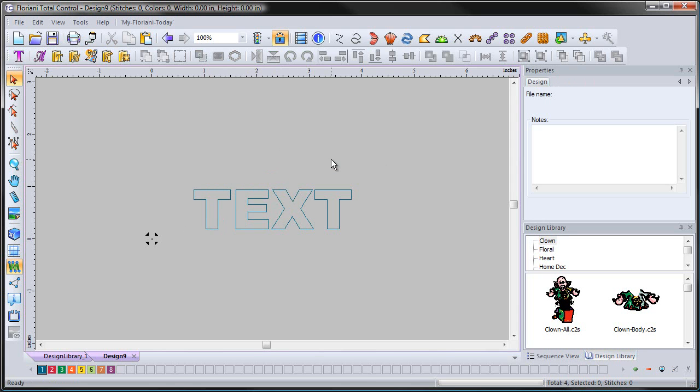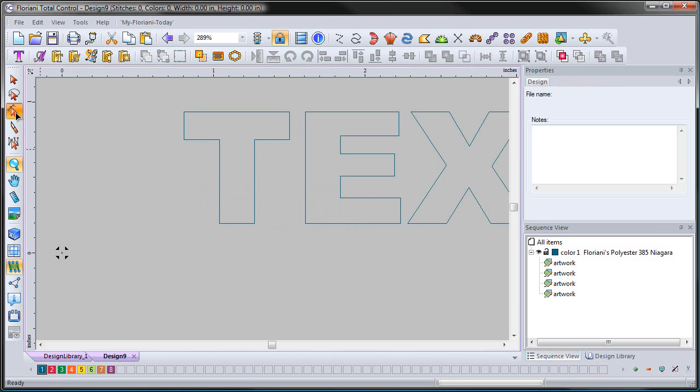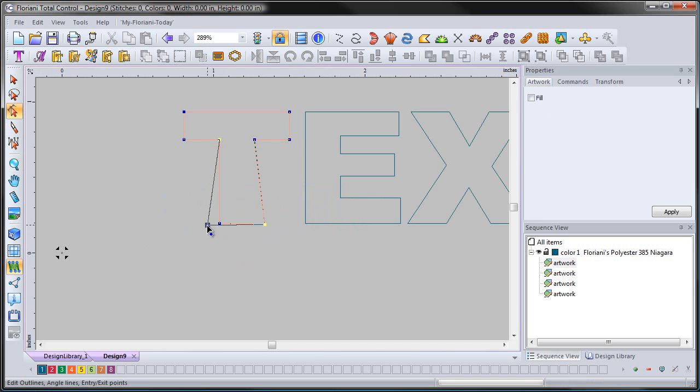One thing that's nice with TrueType fonts is that when it brings it in, if I go to my sequence view, it is artwork. So this is vector artwork. So you have the ability to go in there and play around with it, to mess around with the lettering. You could actually come in and modify the text if you want by using the shape tool. So you can come in and customize and make it your own.